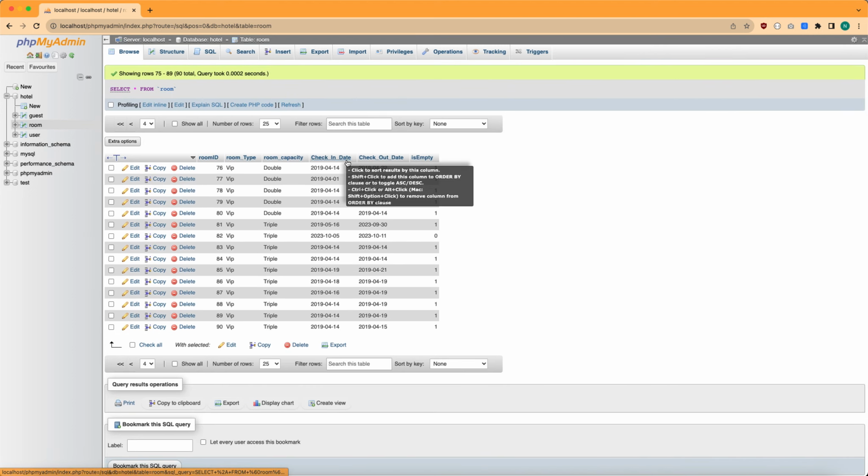It also has other attributes like the check-in date and check-out date of this particular room. And lastly, we have the is empty column, which states whether a particular room is empty or not. If it's one, then it's empty, and if it's zero, then it's occupied.